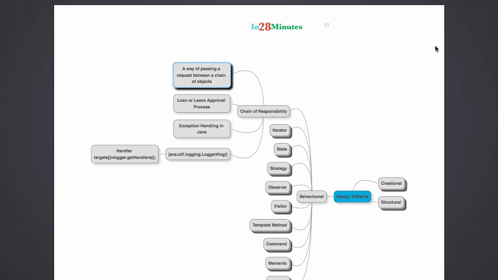The chain of responsibility pattern is defined as a way of passing a request between a chain of objects. Let's take a loan approval process. The clerk at the bank has permissions to approve loans up to a certain amount. If the amount goes above that, then his supervisor comes in, and there's a limit for him, and then the next supervisor comes in, and so on. So this is a good example of a chain of responsibility as well.